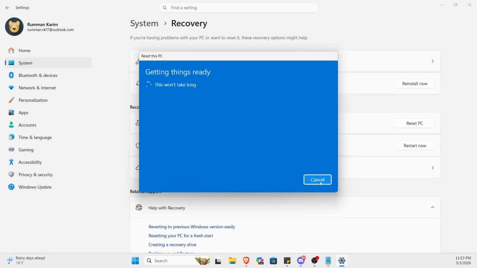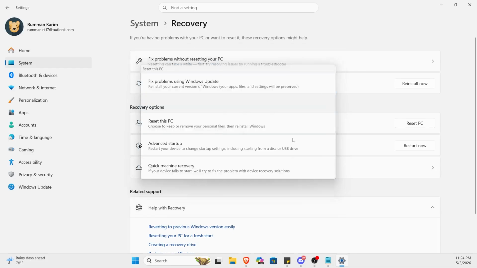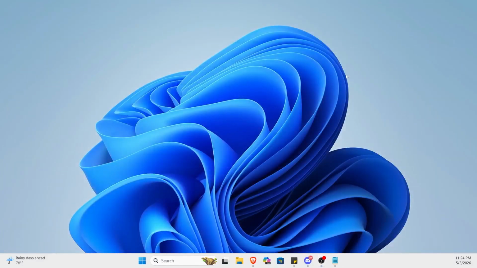Then just give it some time. It's gonna move forward with the process. I'm just gonna cancel it because I don't want to reinstall my Windows, but you just move forward with the process. It might restart a few times, and after that, it will be back up, and you'll have a reinstalled Windows on your system. And basically, that is how to reinstall Windows 11 without losing data.